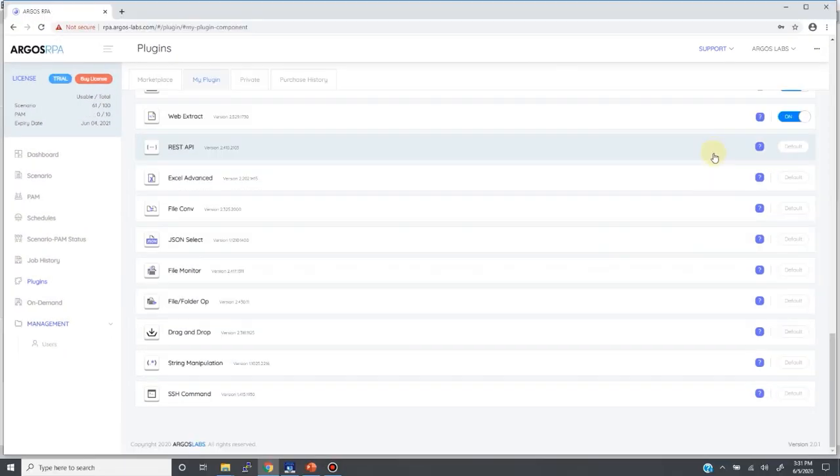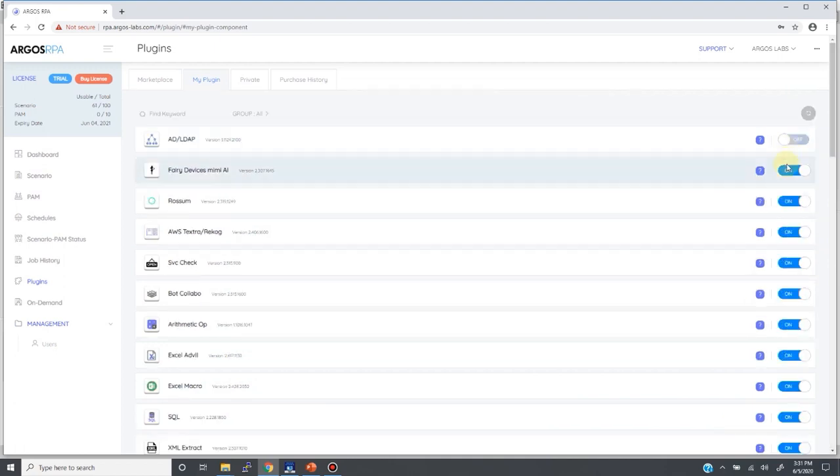Some plugins are showing as default, which means you find them in your toolbox without doing anything. Others have a switch next to them, meaning that, for you to see them in the toolbox, you must turn them on by clicking on the switch like so.